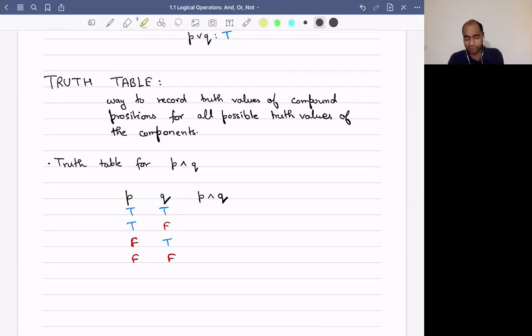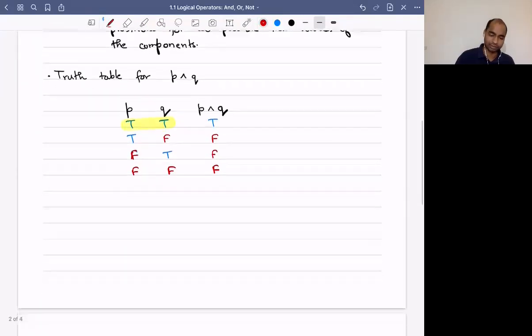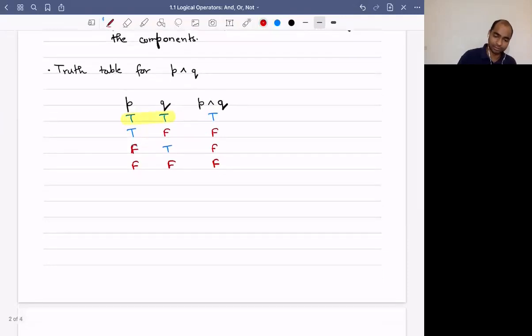By the way, the way AND is defined, it's true precisely when both are true. So this is the only case where I'll get a true, and for all other cases, I get false. And so this table, called the truth table, is encoding the fact that P and Q is true only when both P and Q are true. That's it.